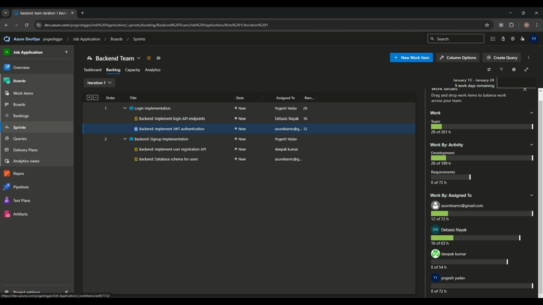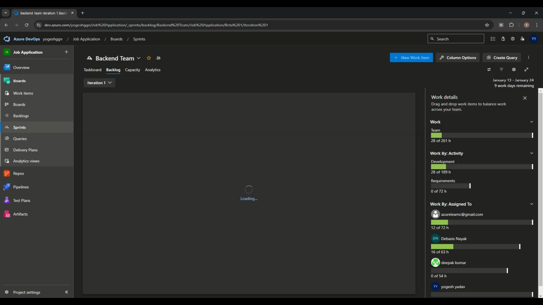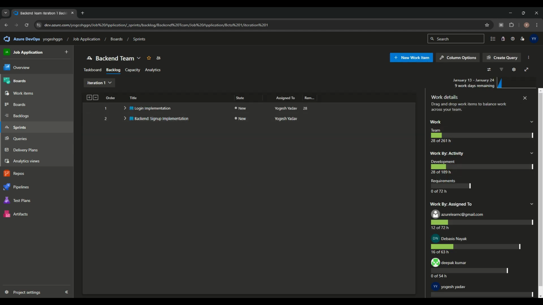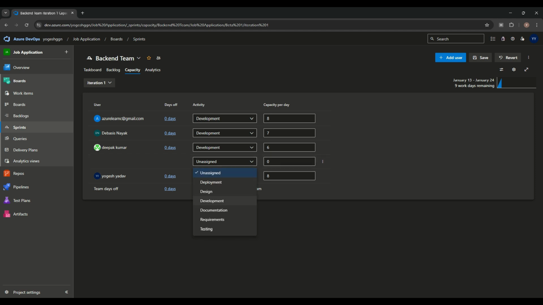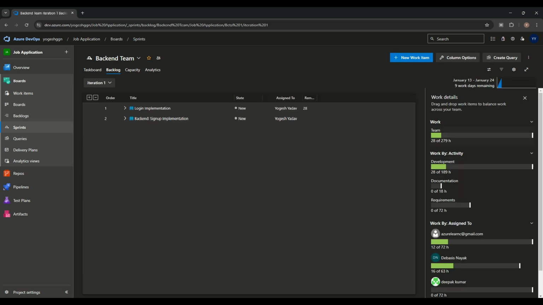So this is the way, once we write down the capacity, we will see it in the backlog, and the work detail will be populated. Here in the capacity, if some user or some developer won't be available in this sprint, suppose he will work like 4 hours, or suppose he wanted to add one more activity, like documentation, 2 hours daily. This is the way we can add it, and according to that we get a documentation entry also. So how much time he spent on documentation, that work detail we will see over here.